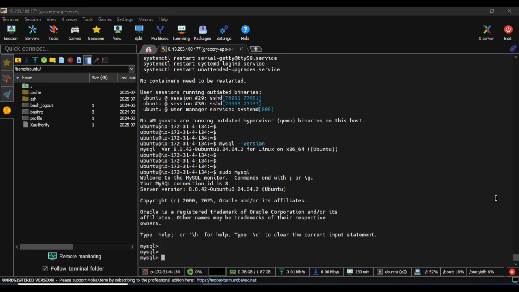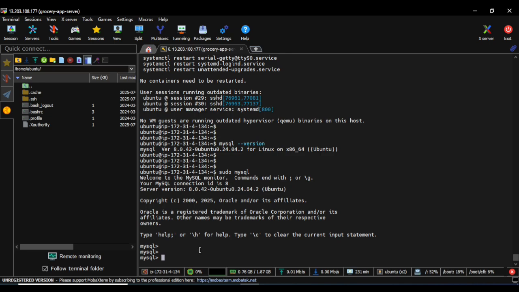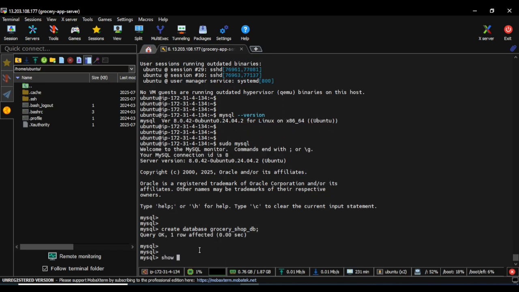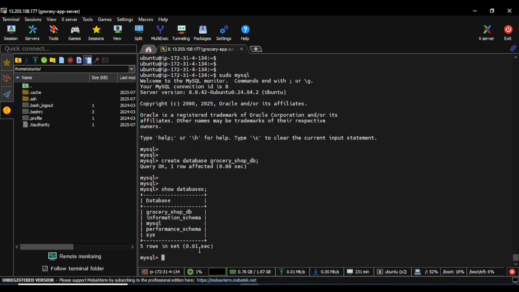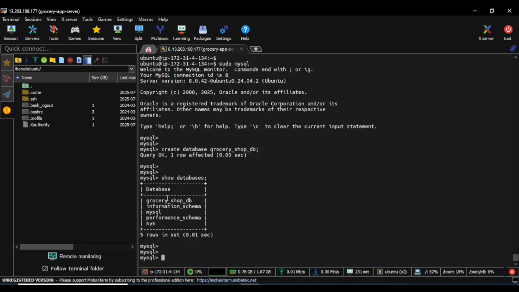Now I'll create the database. Grocery shop db. Show databases, and we can see here grocery shop db, right?